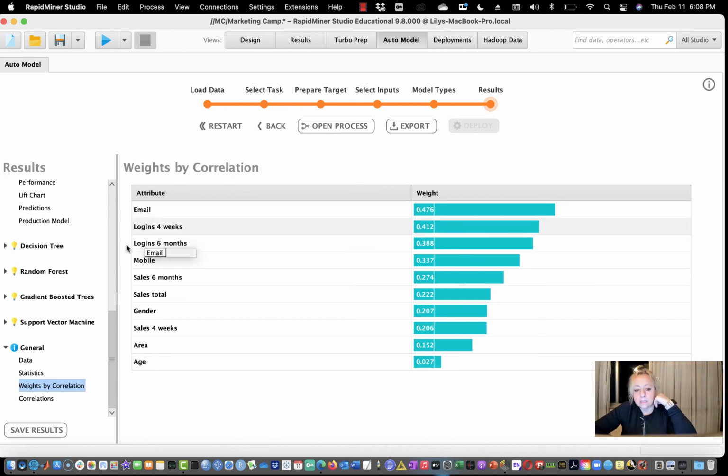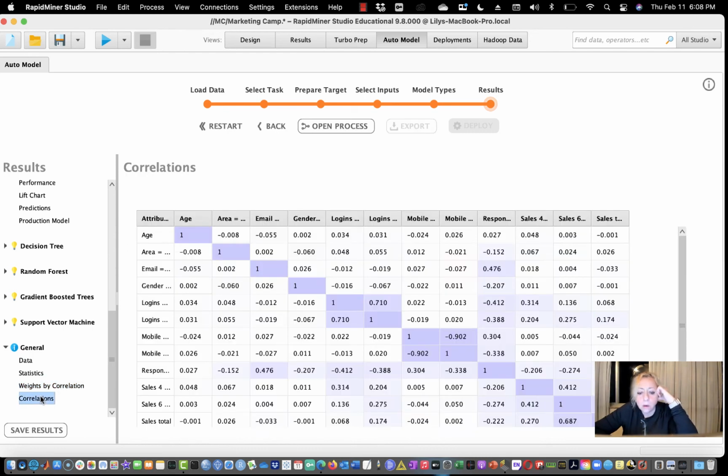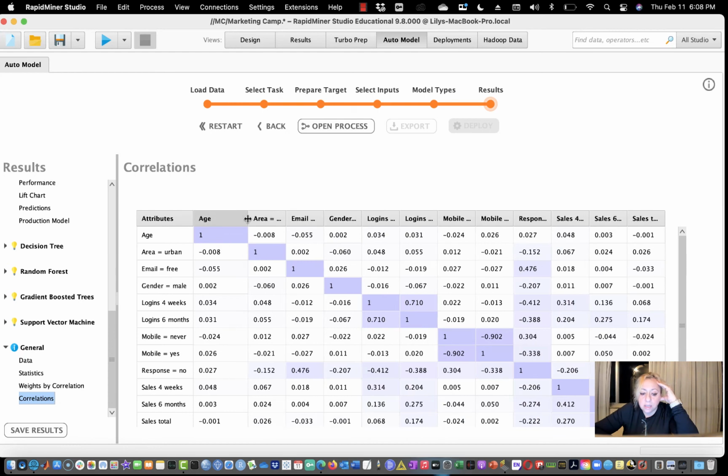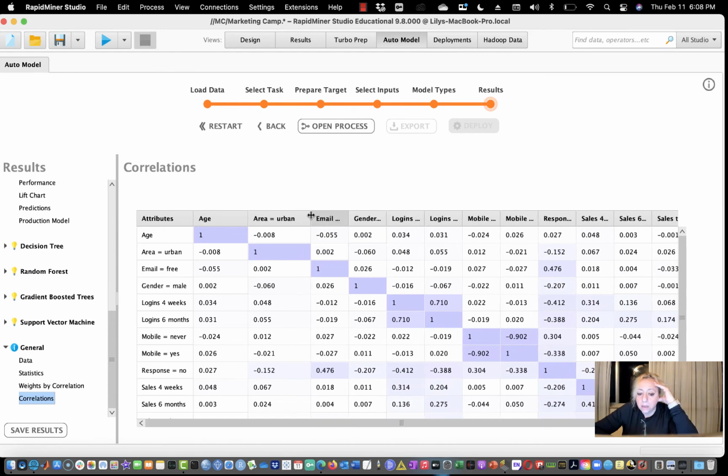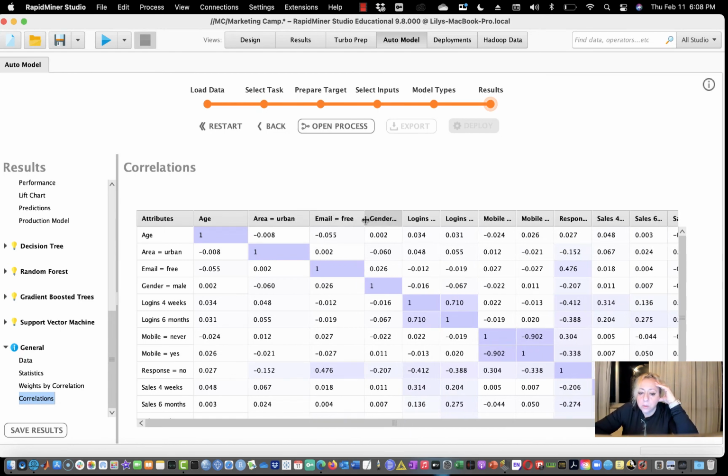So it makes sense. This is an important model, important for our model. Also, you can see the correlation between all the attributes at once. So it generates that for you also. Okay, and because you have the area as a category, as you can see, it did it for you.